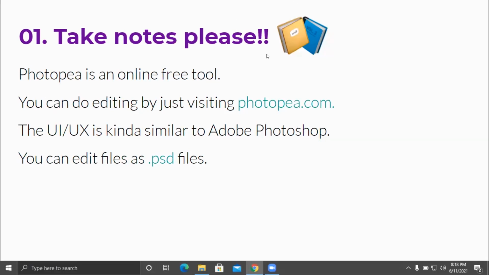Photopia is actually a completely free tool. You can use it by just visiting photopia.com. The user experience is similar to that of Photoshop, but not exactly the same. You can edit files as .psd files. Why I mentioned this: you can import so many file types like Illustrator files, PSD files, PDF, .eps. But the tool will automatically convert it to a .psd when you are editing.